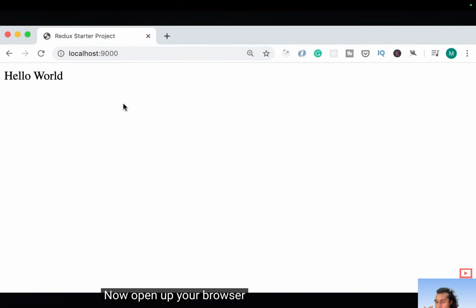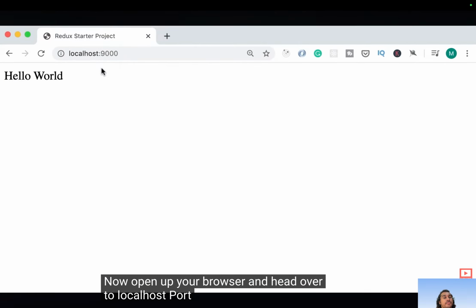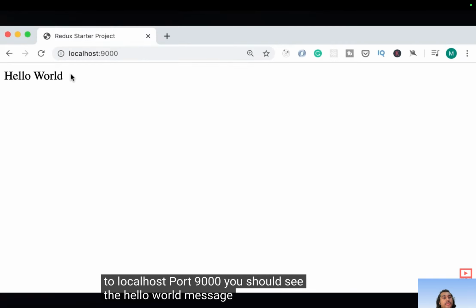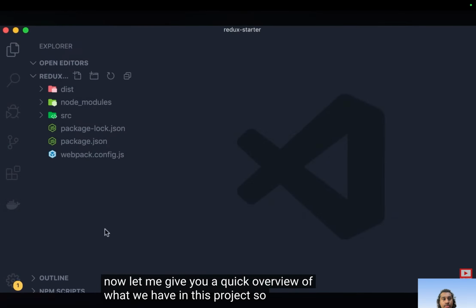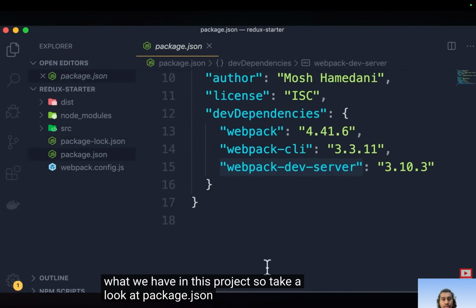Now open up your browser and head over to localhost port 9000. You should see the hello world message. Now let me give you a quick overview of what we have in this project. So take a look at package.json.